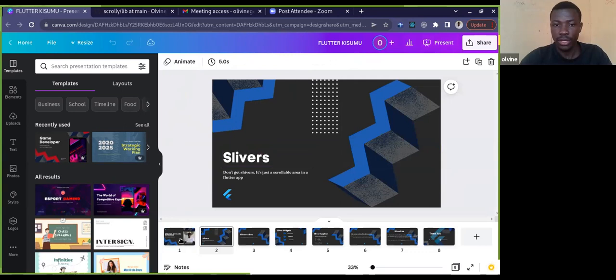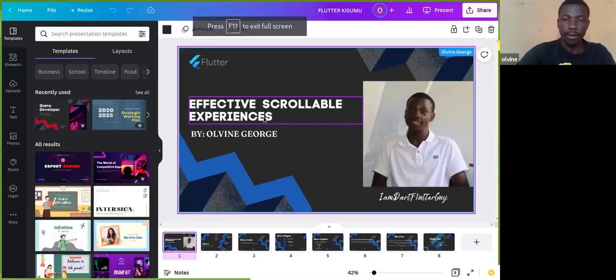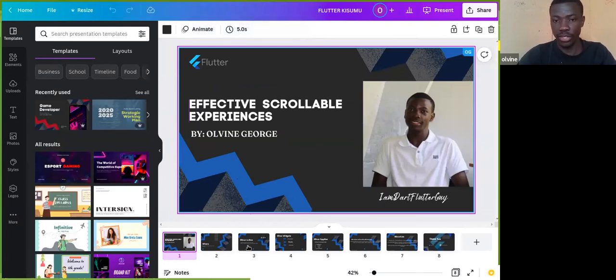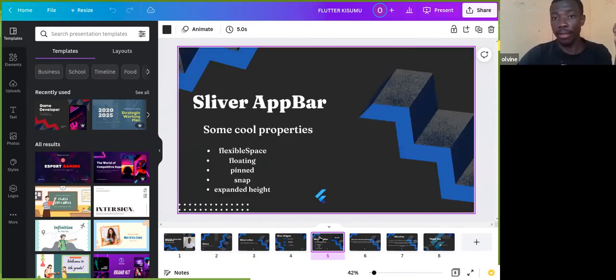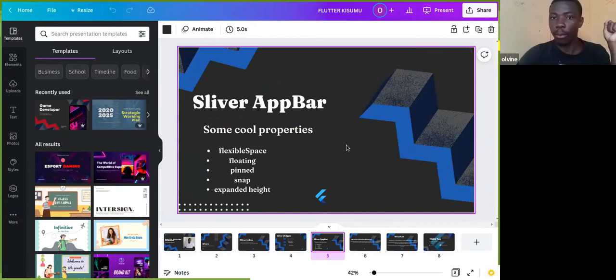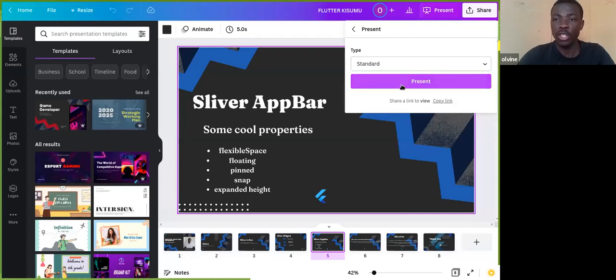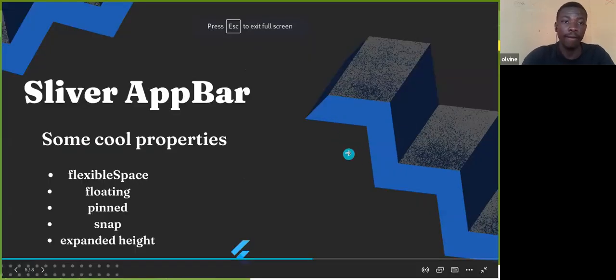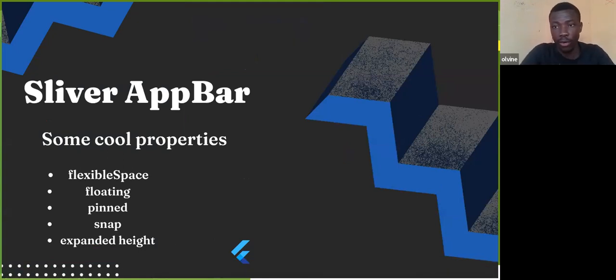Right. So I was talking about how we can use slivers in our application, something like the sliver app bar. The sliver app bar has some properties which are not given by the normal app bar. These extra properties like flexible space, floating, pinned, snap, and expanded height come in place since this app bar can slide and scroll through. These properties are there to implement those features.